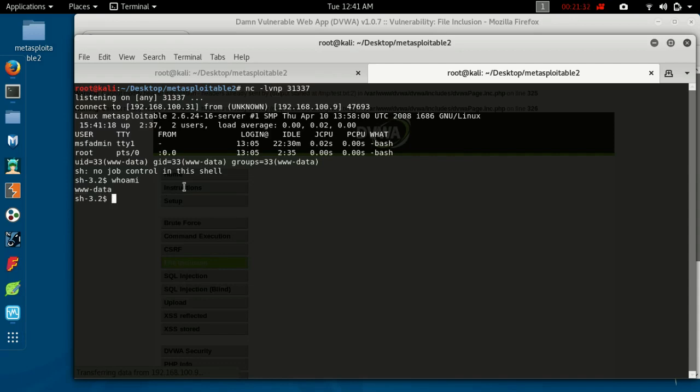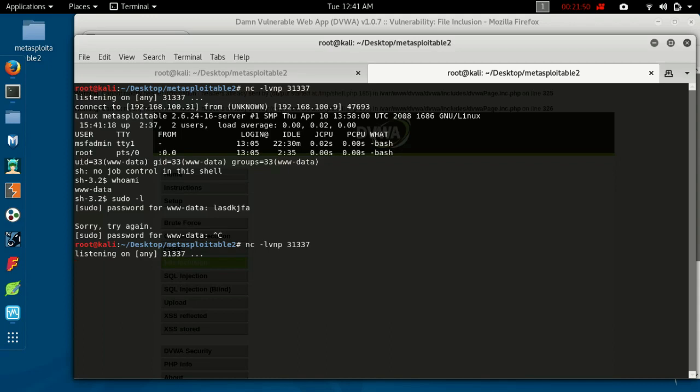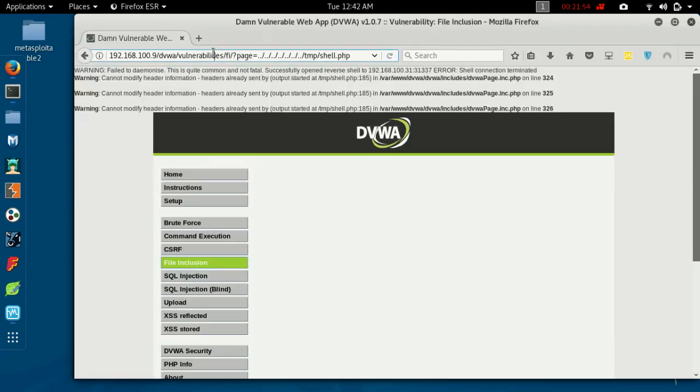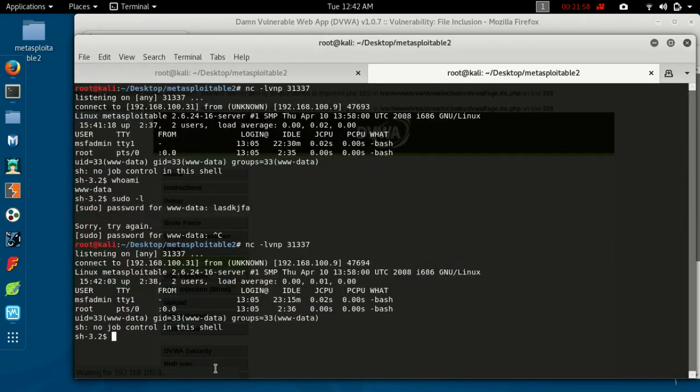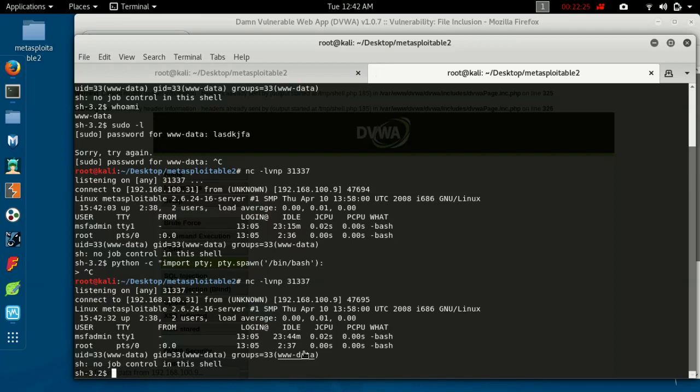So we can try some different techniques to escalate our privileges on this shell. So first thing first, let's try sudo -l. I don't know the password. Oops, shell died. I didn't make it interactive. So let's make it interactive first. python -c import pty; pty.spawn bash. Oopsie. python -c import pty; pty.spawn bash.